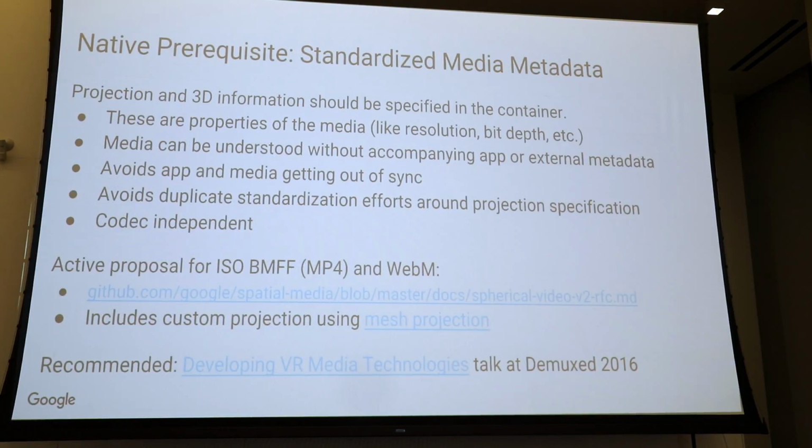So regardless of the solution that we settle on for native, I believe the prerequisite is standardized media metadata. And we believe that the projection and 3D information should be specified in a container. There are several reasons for this. One is that these are properties of the media, just like resolution and bit depth. The media can be understood without an accompanying web app or external metadata. It also avoids the app and media getting out of sync, and avoids us having to duplicate the standardization effort that's going to happen in the containers anyway.